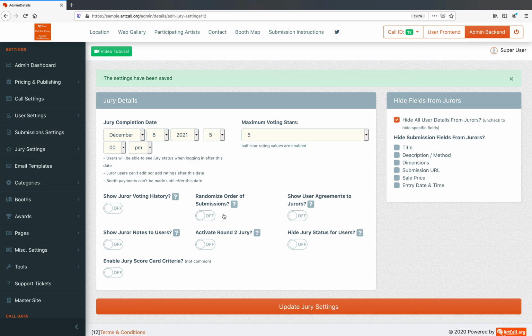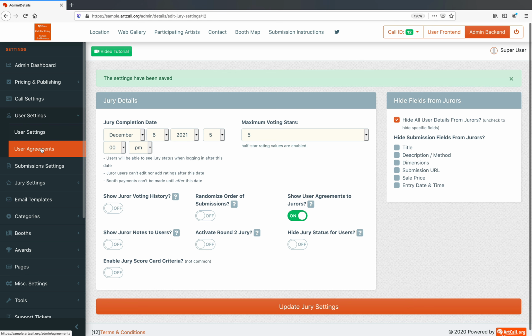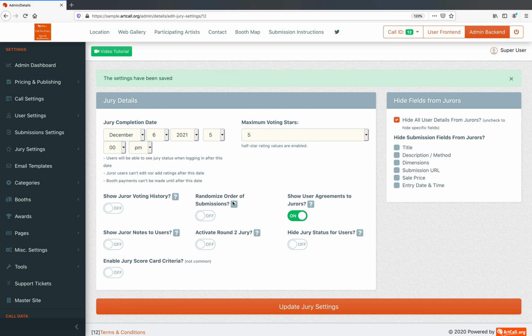Next setting here is show user agreements to jurors. If you toggle this on, these are somewhat rare, but this means that any of your user agreement PDFs that you have uploaded will also be visible to the juror users.